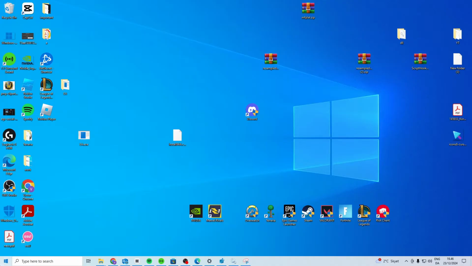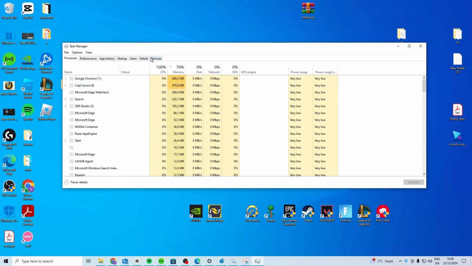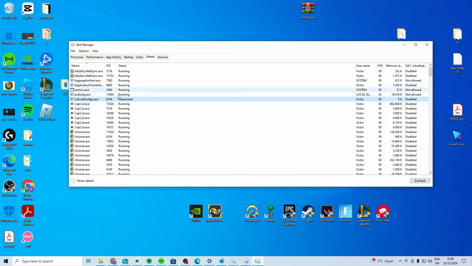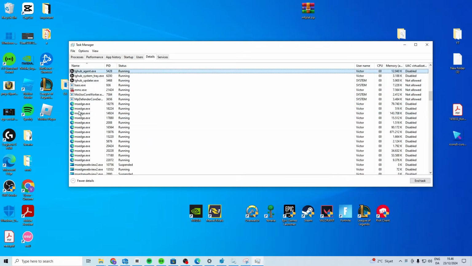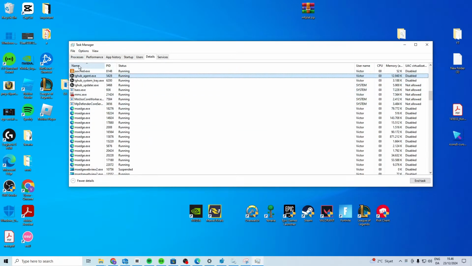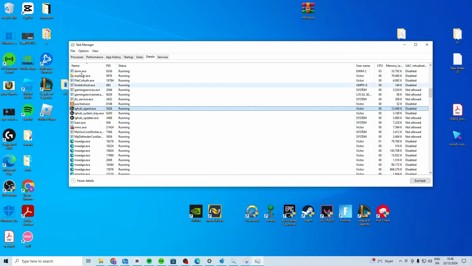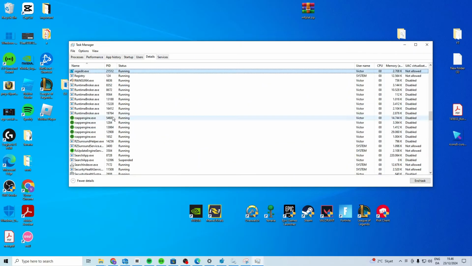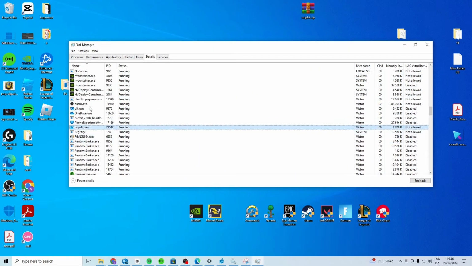Now the first thing you want to do is come here and search for Task Manager, go to Details. In here, first press anywhere and press L, make sure you sort by the name, then look for League of Legends. If it's open, you want to end the task. Then press anywhere again and press R, and look for any Riot Games or Riot services. If you have any open, you want to end the task.